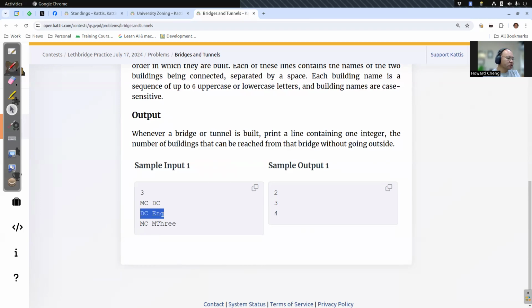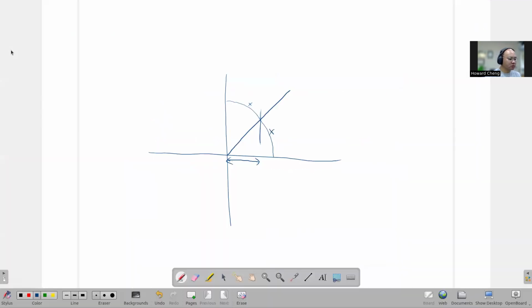Then DC and Eng are connected. And because DC was connected to MC, now you can reach three buildings. And then this M3 is connected to MC, and because everything else was connected before, so now you can reach four.